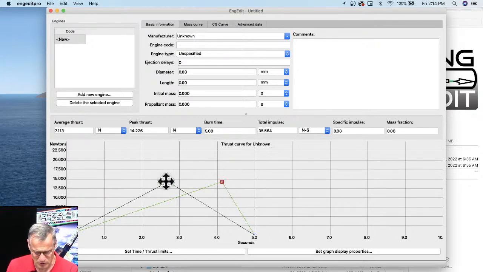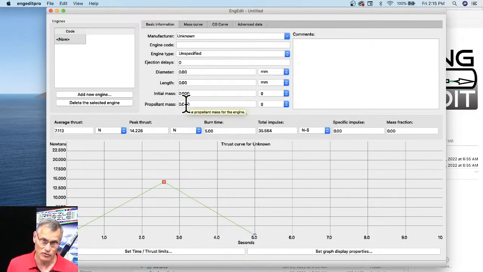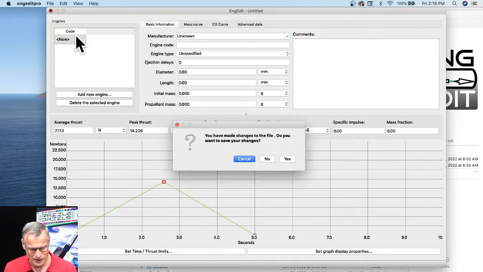But this one, like I said, my Engine Edit for some reason is not working right. But that's kind of a thrust curve, and it will calculate the total impulse. And then you can save the information: the diameter, the length, the mass, the propellant mass, and that creates the engine file. And then in RockSim, that will open those up. But we're not going to talk about Engine Edit today because it's crashing. It's too embarrassing.